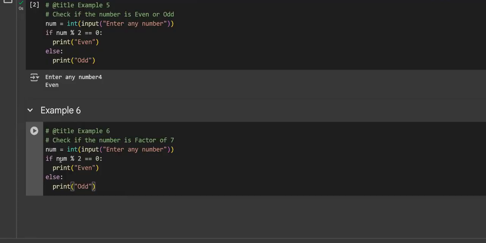Very good. So if the number mod 7, anything that is divided by 7, if the remainder is equal to 0, then we can mention it as a factor of 7. Otherwise, we can say not a factor of 7. Very, very simple. Let's run it. If I give 14, it should say factor of 7. If I give, let's say, 15, we should get not a factor of 7. Very, very simple, right?